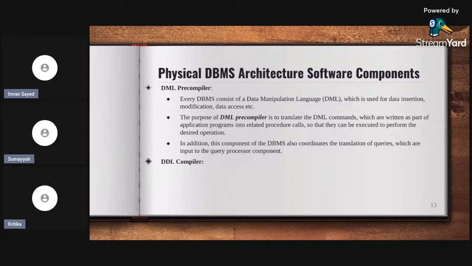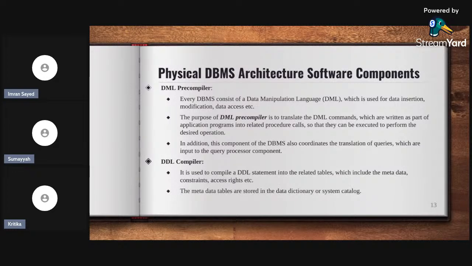DDL compiler. It is used to compile a DDL statement into the related tables, which include the metadata, constraints, access rights, etc. The metadata tables are stored in the data dictionary or system catalog. This metadata is used for providing information about the tables to other components of DBMS, protecting data and enforcing data integrity.